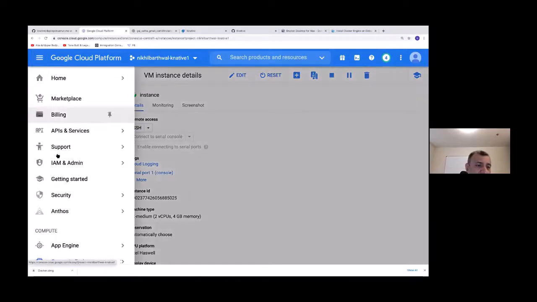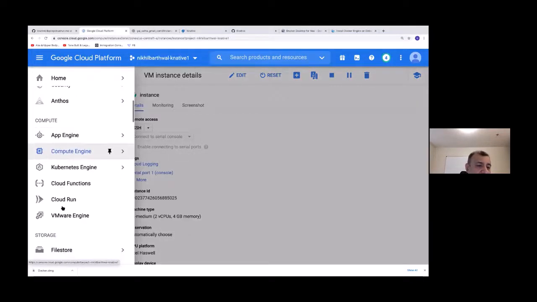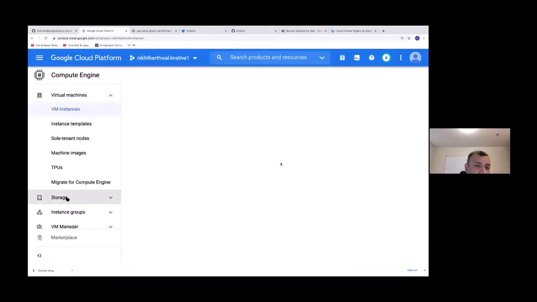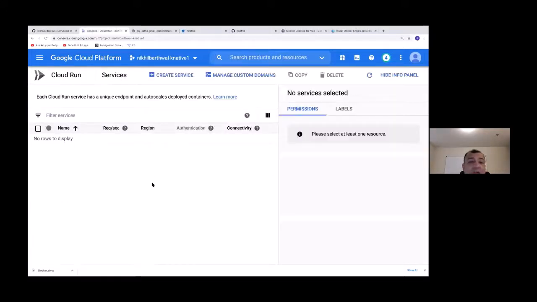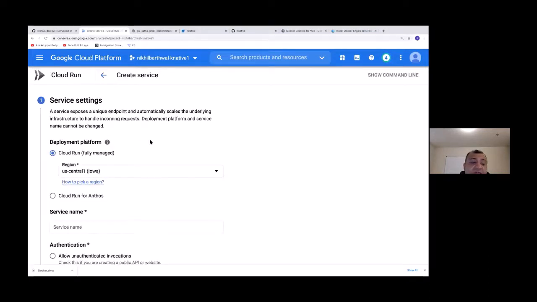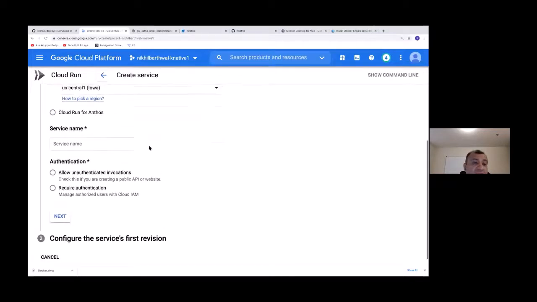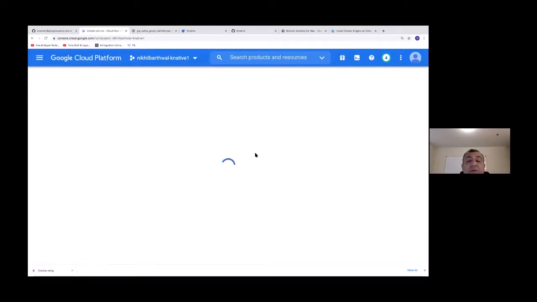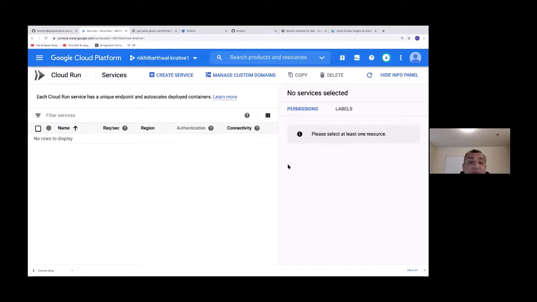And then Cloud Run, you can actually access from here. So you go to this panel, you go to compute, and you have Cloud Run. When you go to Cloud Run, you would see the instances and manage custom create service. I could do it from here, but I don't really have the image on my registry. And you would see all the revisions here.